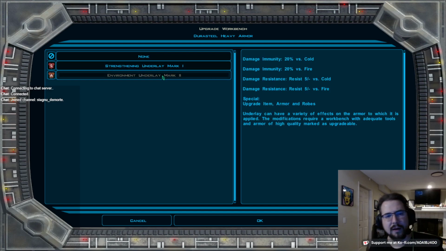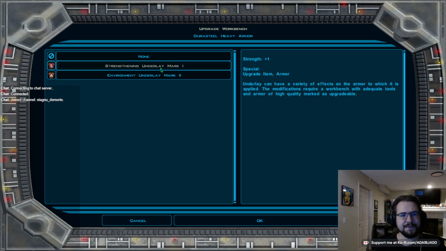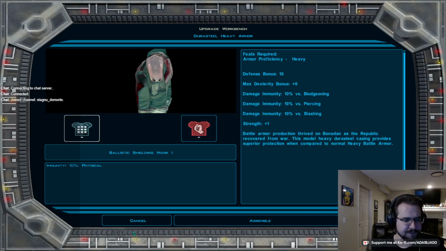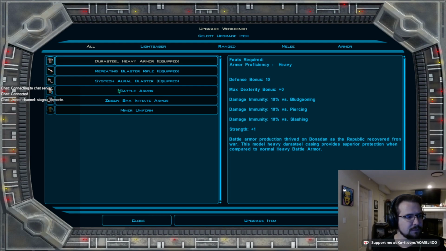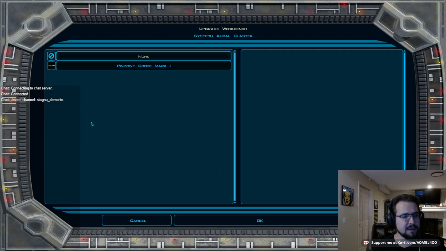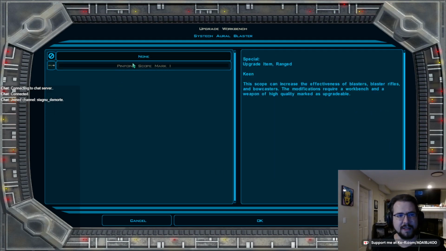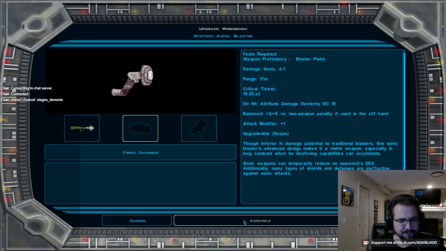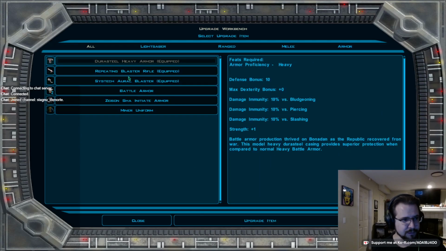Cold and fire. That's giving me additional damage. Immunity 10% physical. Okay. Can you not upgrade Atten's stuff? Okay. I could put him in this. It's very fancy. Do I have anything for this? Ooh, I have a scope. Okay, so Keen just doubles the crit range. Always a good thing.